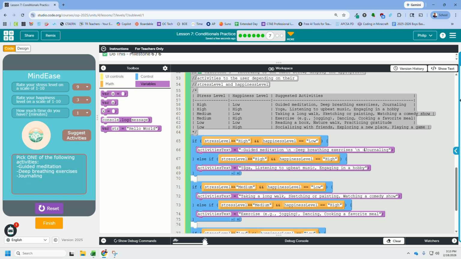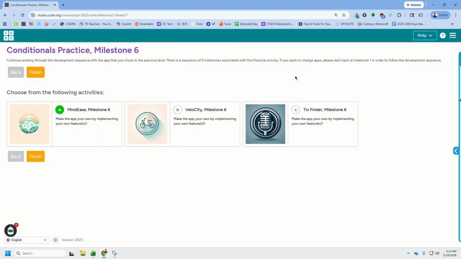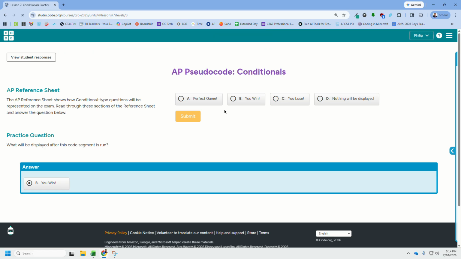So again, you would just go into each output, do a dash, replace the comma with a \n. And I'm not going to record going through every single one of these, but you should get the gist of it. Okay. And just to make sure that works there too, we'll do high stress, high happiness, reset, run. High stress, high happiness. There we go, yoga, listening to music. So that would be the modification I would suggest, which will get you through milestone 6. All right, so we can finish that up.